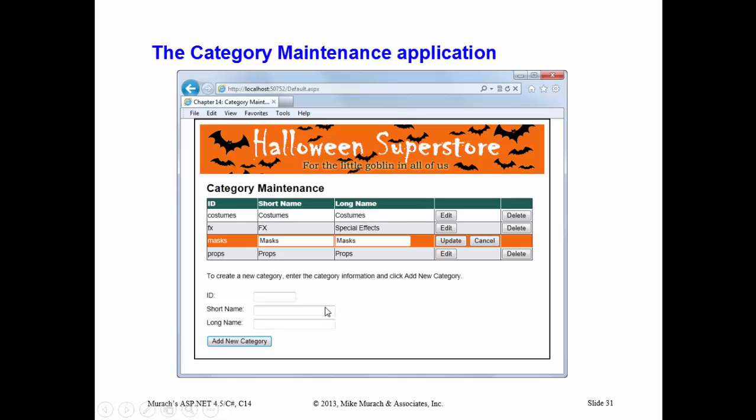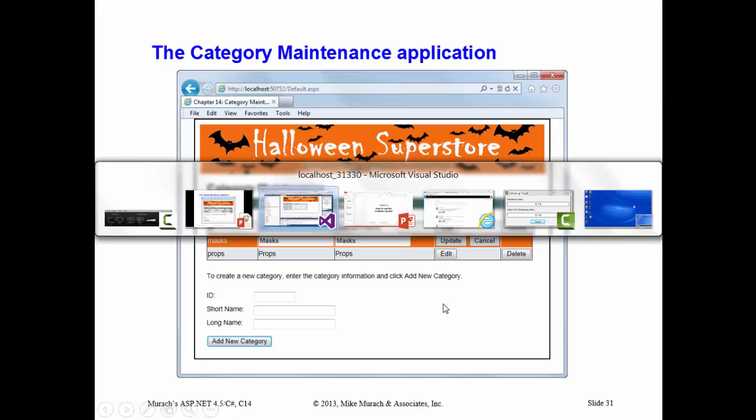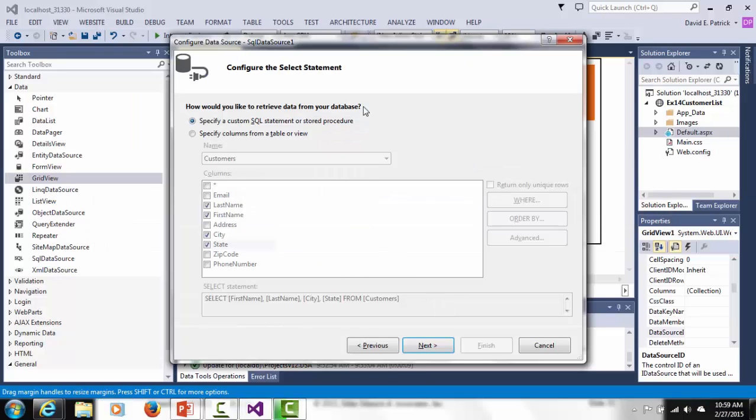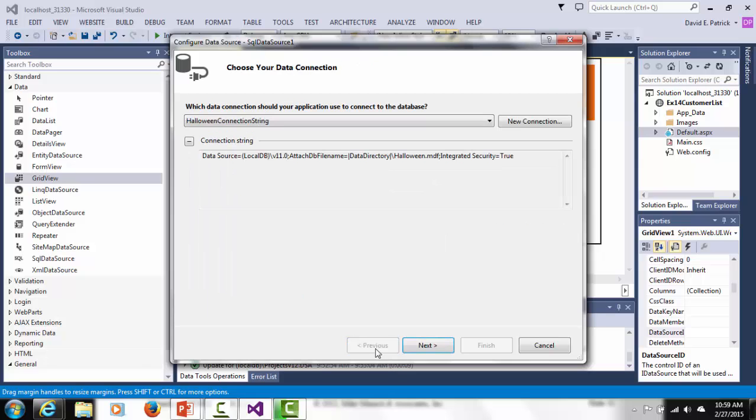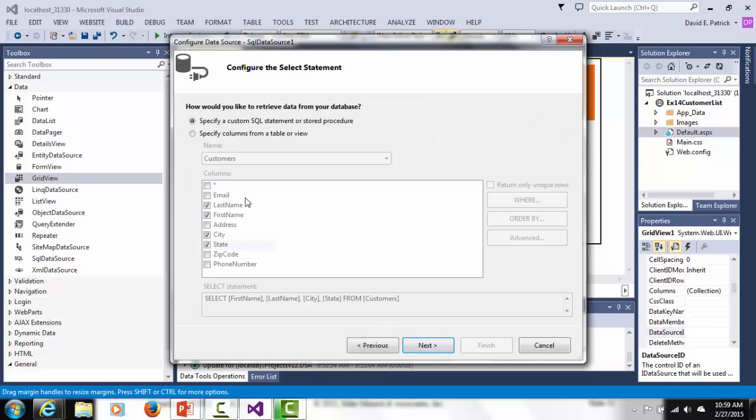So with that, this is an example of the category maintenance application that uses a grid view to provide insert, edits, updates, and deletes. Let me take that opportunity to go back to my configure data source and see if he's finished. Finally came back. He was thinking for a long time there. I don't have any insert, update, and deletes defined yet. Let me back up. I think something went wrong while it was waiting. There's my connection string.